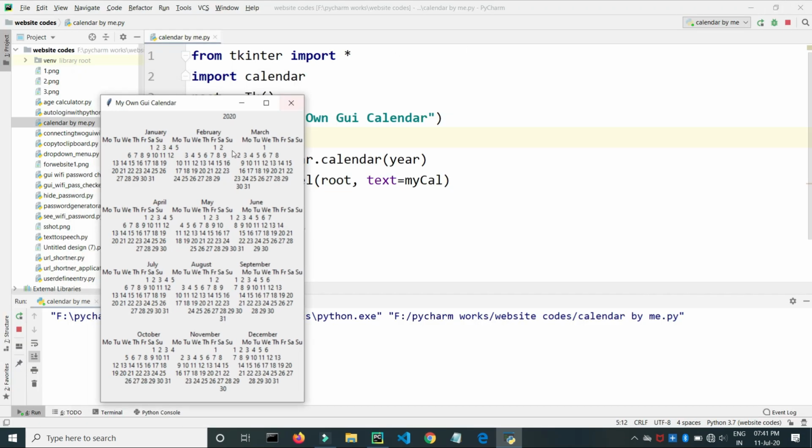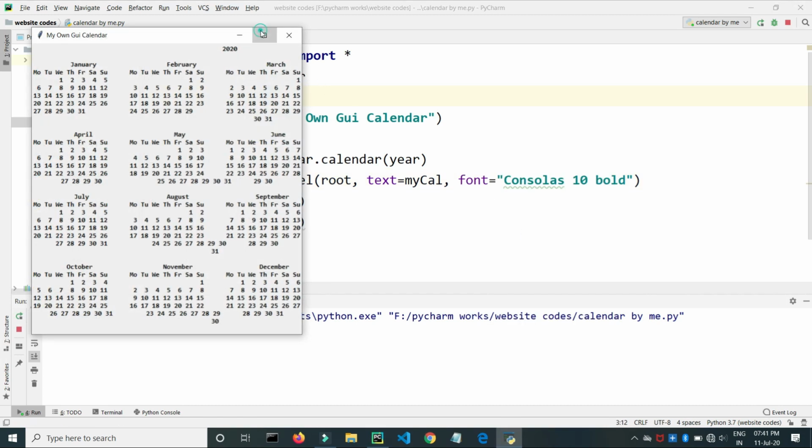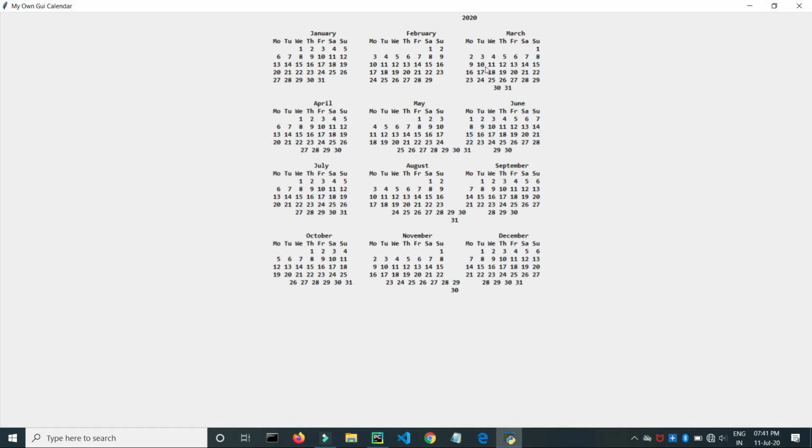Now it's actually not looking so nice, so let's set some fonts now. Here we will use font equals to Consolas, and size to be 10 and make it bold. Now let's again run, and as you can see, this time this is very clear compared to the last time.